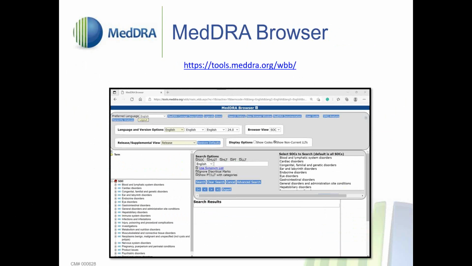This is a screenshot of our web-based browser that is available to MedDRA subscribers. This provides a very user-friendly, easy way to navigate through the terminology, and similar to our desktop browser, these are available to our subscribers as part of the subscription.